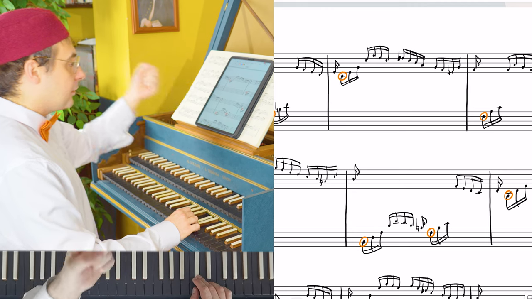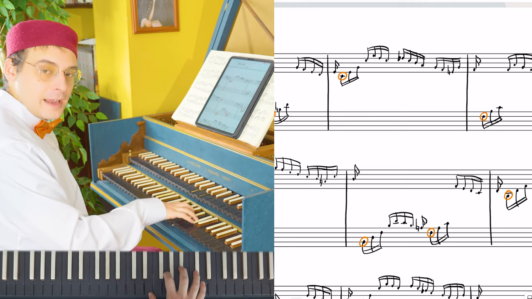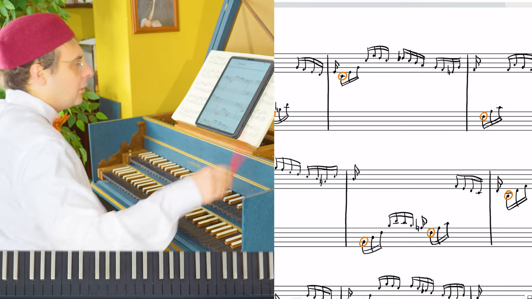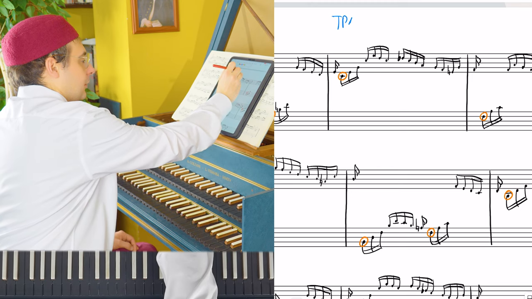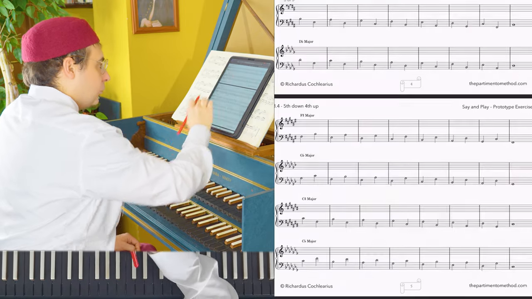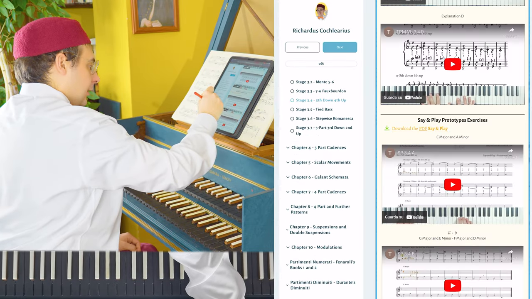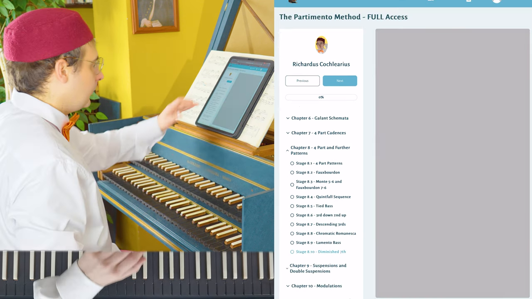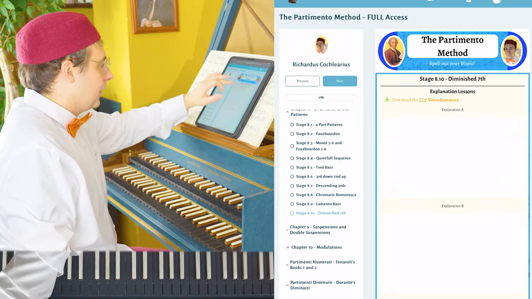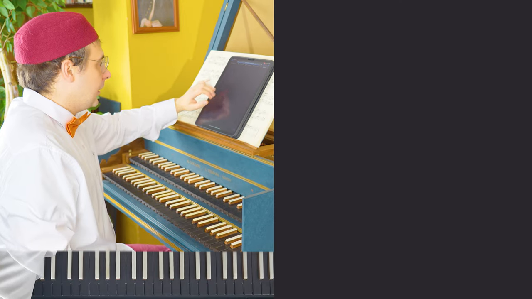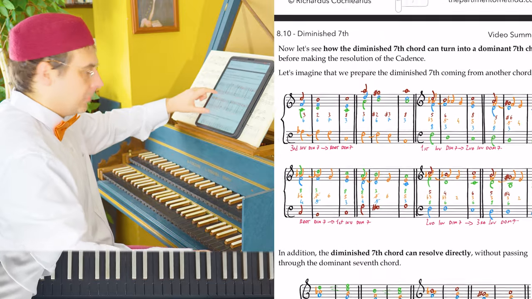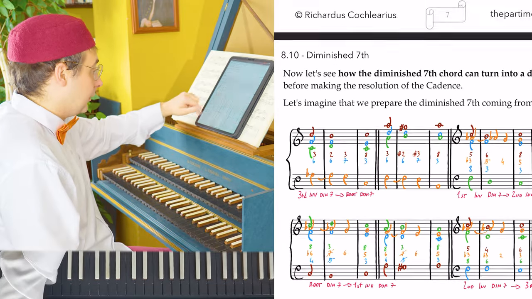This D flat helps us to arrive to F minor. This diminished seventh is something you can learn if you want in the Partimento Magic Box stage 8.10. 8.10 is entirely dedicated to the diminished seventh chord. There are exercises, explanation, and all the things you need. Okay, there we go. And using the diminished seventh as the appoggiatura for your dominant chord is very interesting and useful. It's a very good technique.